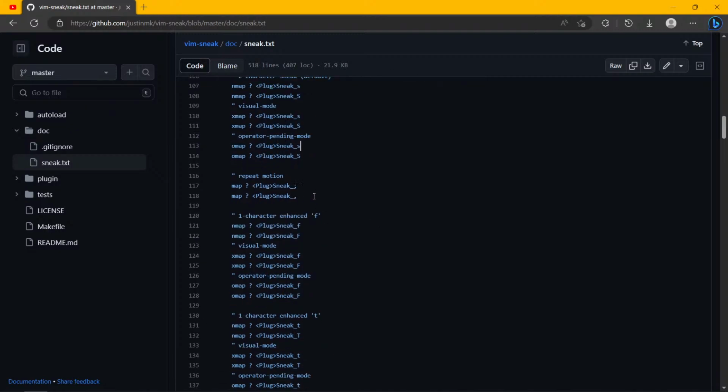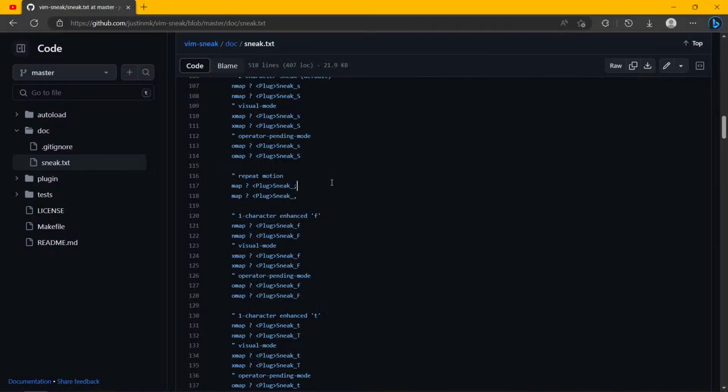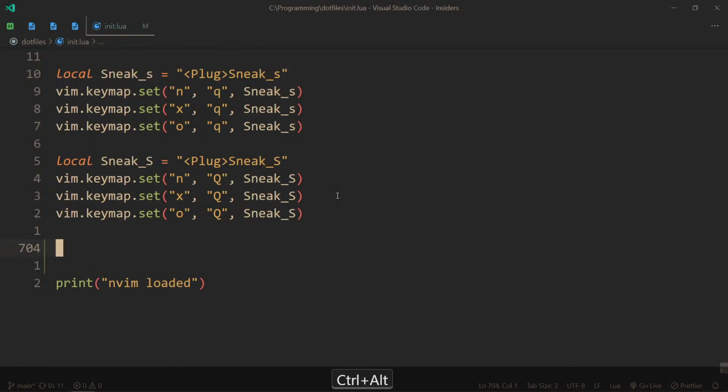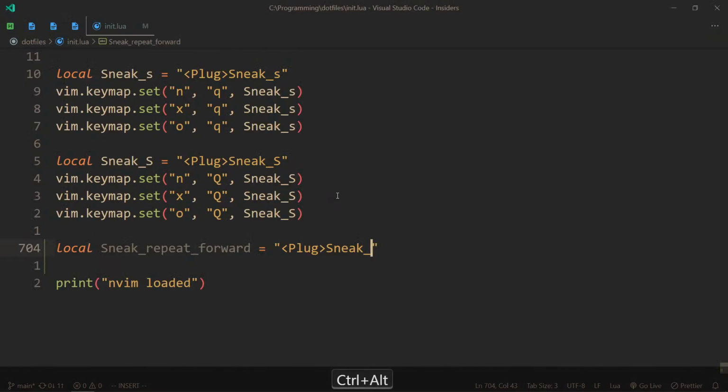Repeat motion. Wait, what? You can put that as a character in plug? That is crazy. That is insane. That is so stupid also. And that is just for any mode. Makes sense. So local sneak, wait, what am I doing? Replace with space, sneak, repeat, forward is plug, sneak. That is just so crazy.